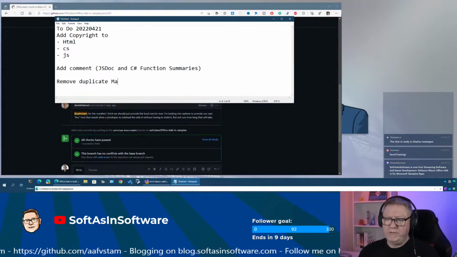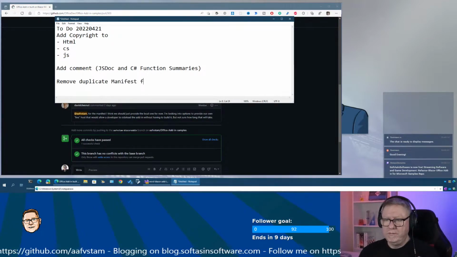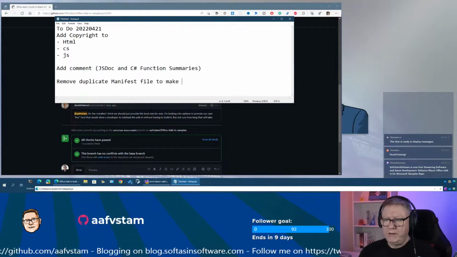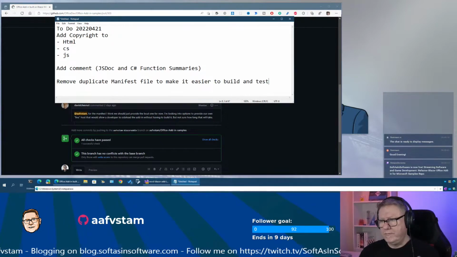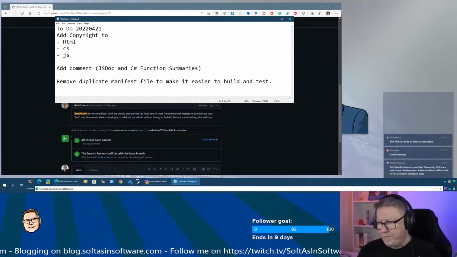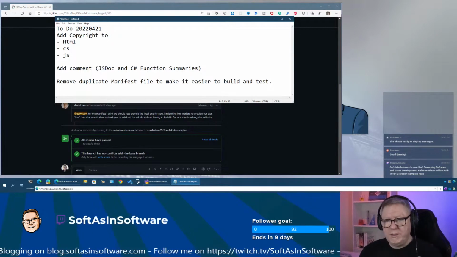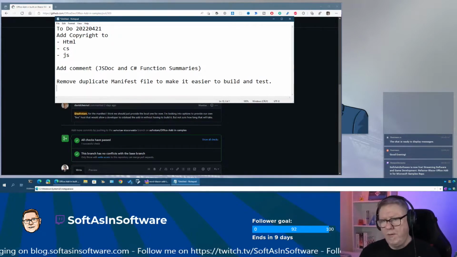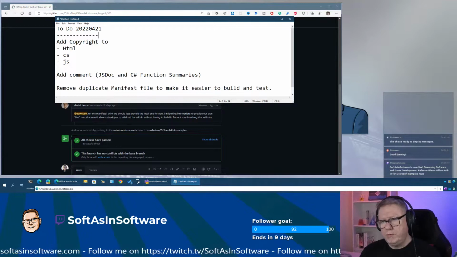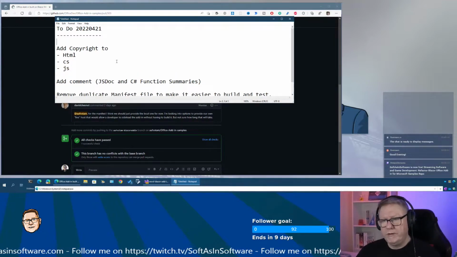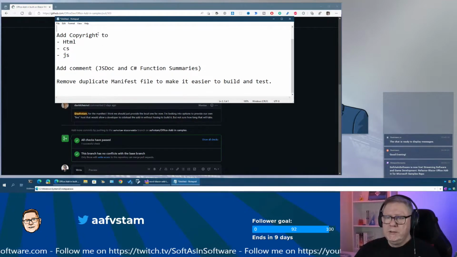One question is to put in copyright into the HTML, C#, JavaScript files, and also bring in some documentation, JSDoc documentation and C# function summaries. So that's all things that we can focus on. Let's make a little note here.